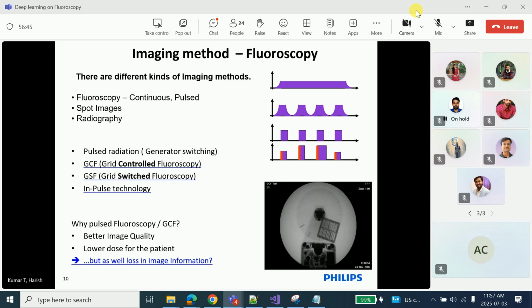Same thing when you switch it off, it ramps down. Again, there is a ramp down. So these are soft radiation which can add up to the patient. But with the GCF technology, we have something called grid switch fluoroscopy. Grid switch fluoroscopy is nothing but on or off. Radiation is on, radiation is off. There is no ramp up and down. So you're removing that soft radiation. You have a lesser radiation dose to the patient. That is a grid switch tube.